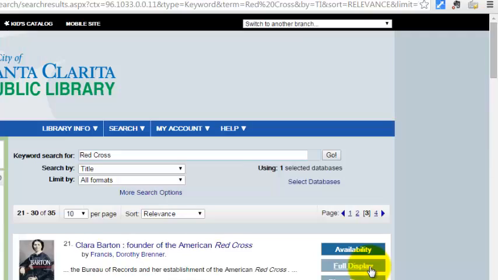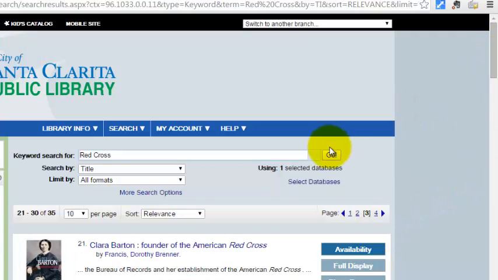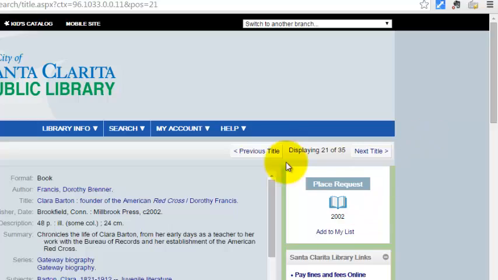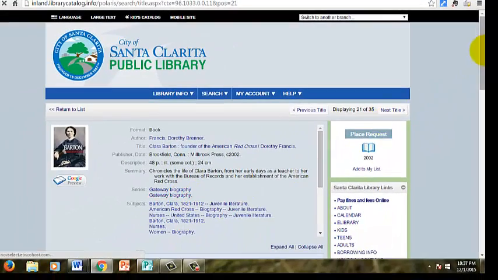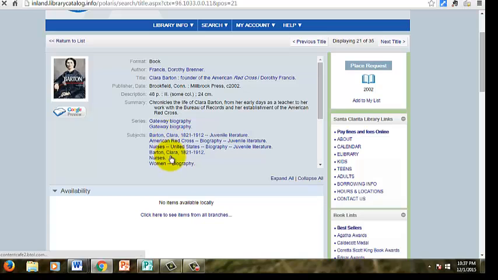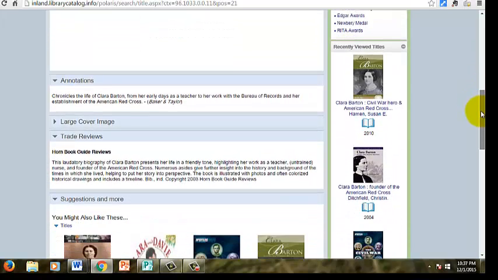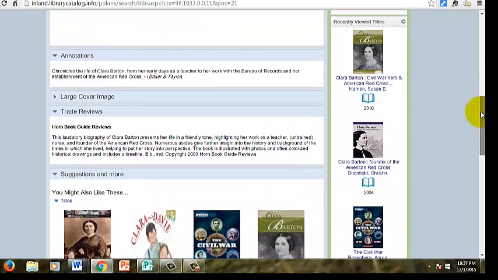Speeches. Maybe she wrote a speech. I don't know. Founder of the American Red Cross. Biography. Please don't be a children's book. Please give me a good example. Gateway biography. And you'll see there's other subjects it's stored under, and that can give you some information of other keywords that you can add. So if some of your keywords aren't working, you can take them from other places.